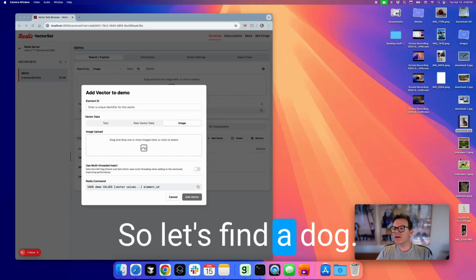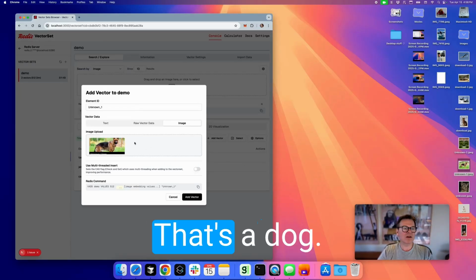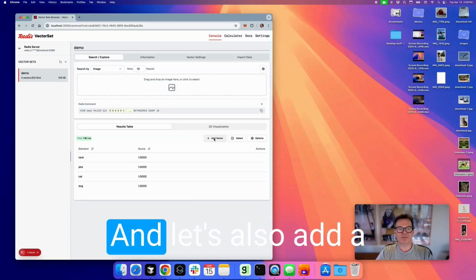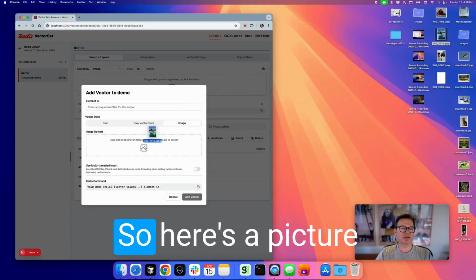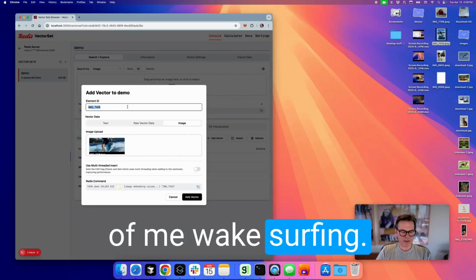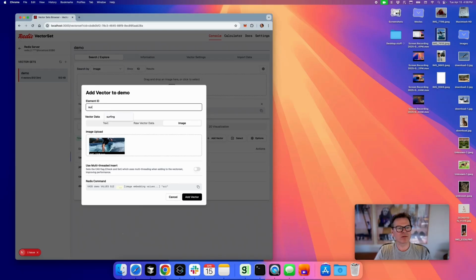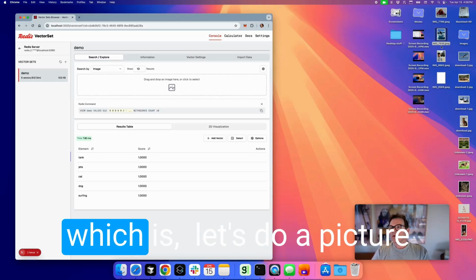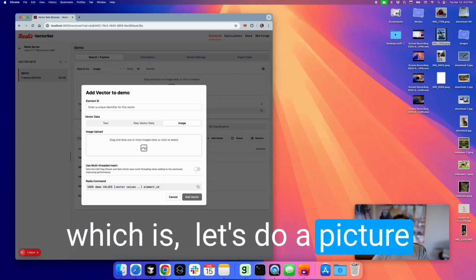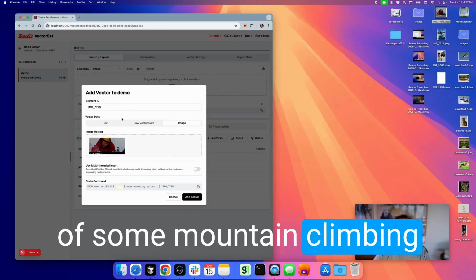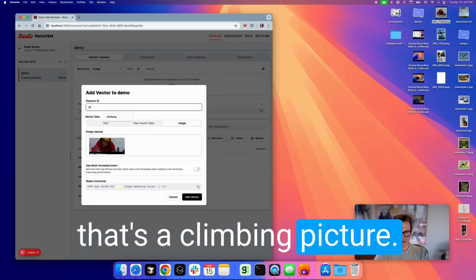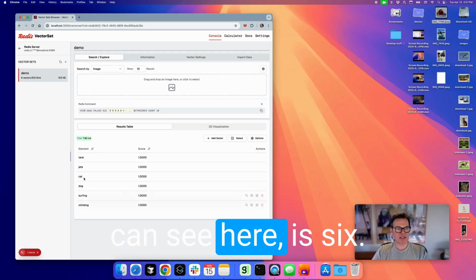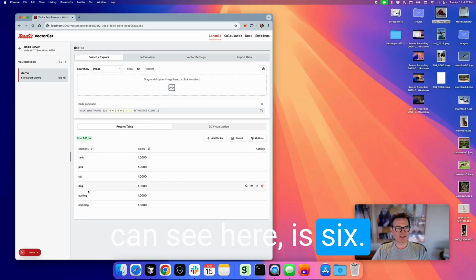So let's find a dog. Here's a dog. Is that a dog? That's a dog. Okay, we add a dog. And let's also add a couple of sports pictures. So here's a picture of me wake surfing. Let's just call this surfing. And then we'll add one more, a picture of some mountain climbing. That's some climbing picture.